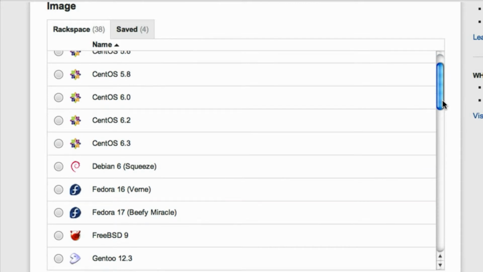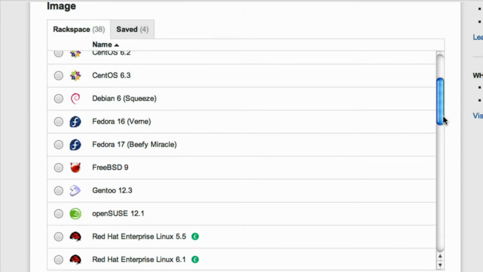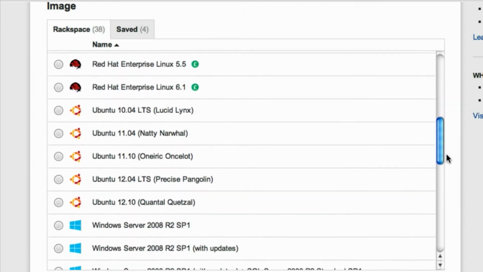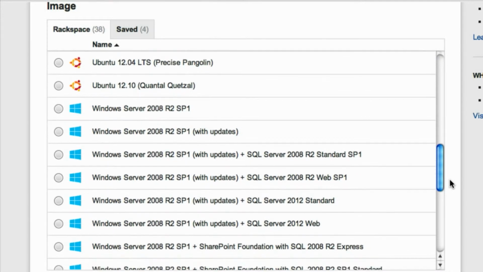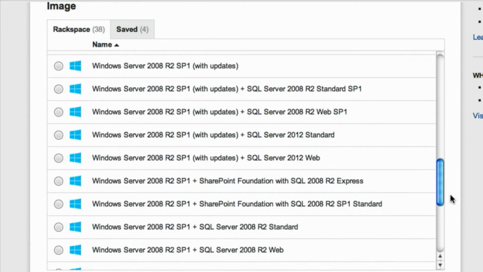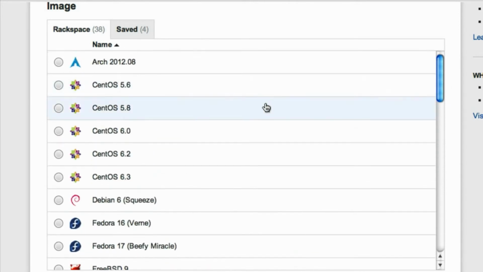So there's a range of Linux distributions such as CentOS, Fedora, Debian. And then there are a number of Windows-based images as well, some of which you can add SQL Server and even SharePoint to. So for this example, I will just create a CentOS-based cloud server.